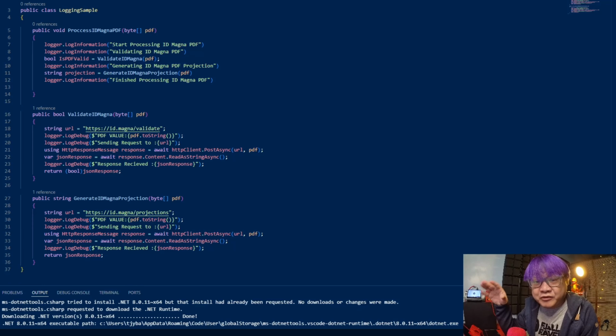Now, the next thing I would like to discuss is logging. Okay, so there are three types or levels of logging. First is error, which shows you whatever error is happening in your code. Second would be information.